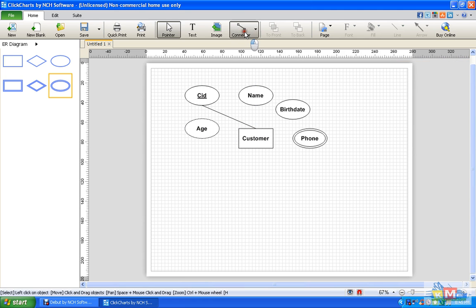So again click on the connector, name and connector entity. Same, repeat this step for each and every attribute, right? Like this.